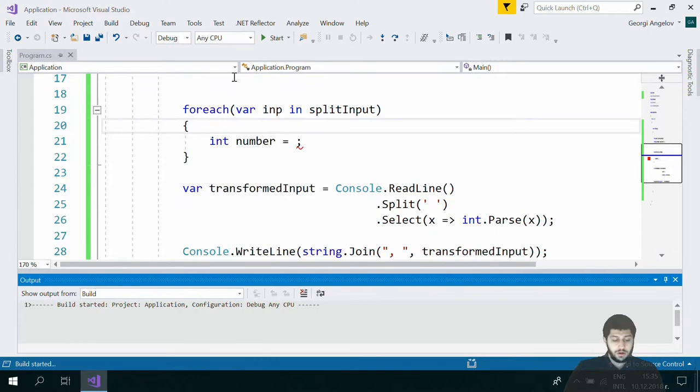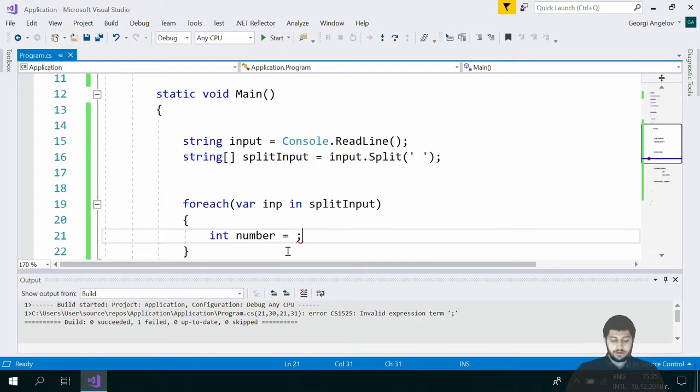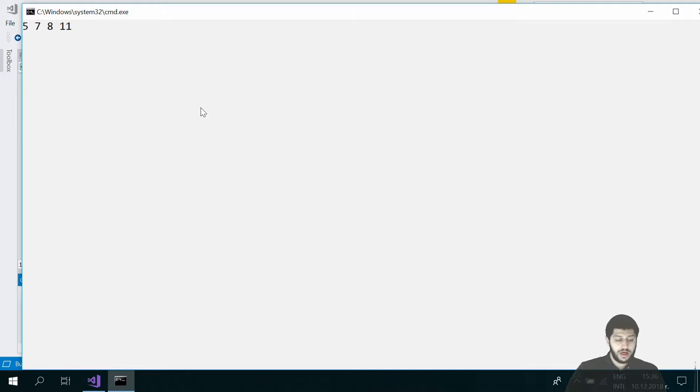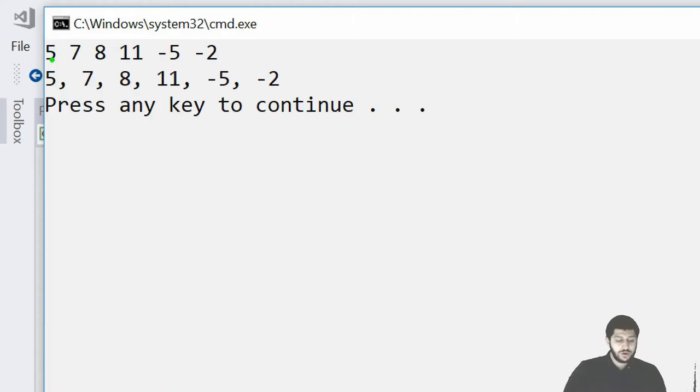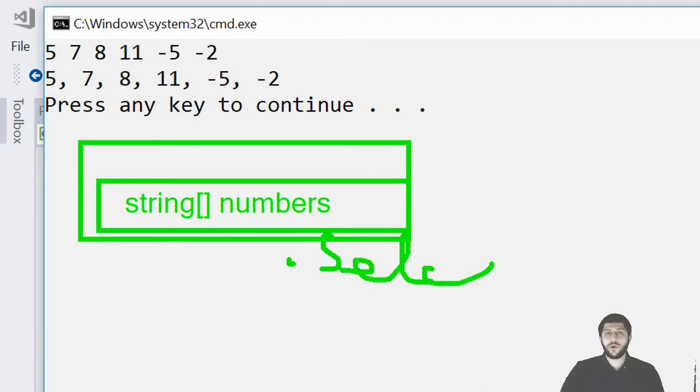we get some error which we need to fix. And the error is where? Oh, here it is. Yep, we don't need this one. We don't need this one either. So we start the program and we get 5, 7, 8, 11, minus 2 or minus 5. And as you can see now, we parsed the inputs, captured them as a line, and split the line, and by splitting the line we got a string array of numbers. Using LINQ, the Select method, we said take each string in the collection that we have and turn it into an integer.